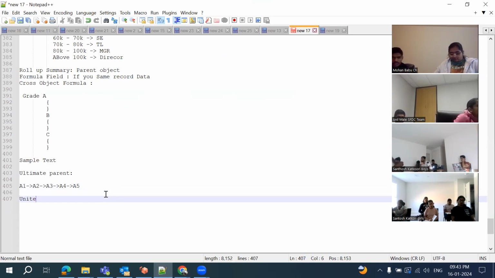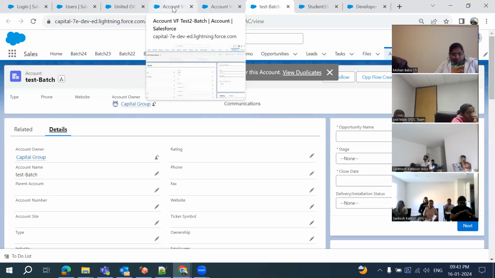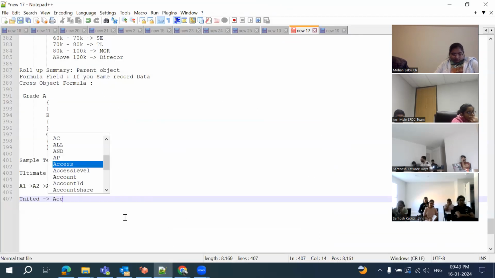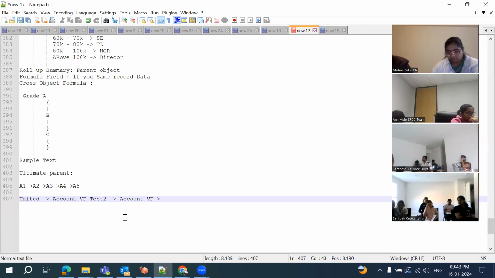First is United Oil. For this one, the parent is account VF test 2. Then for this one, the parent is account VF. For this account VF, we have the parent test batch. So here in total we have 4 records. It is aligned one by one.